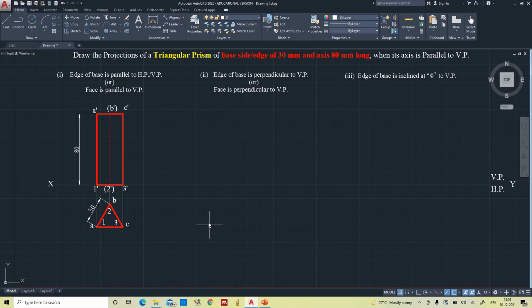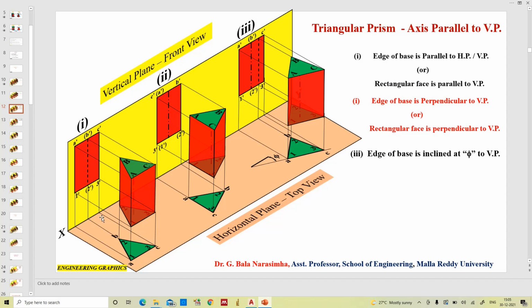Perfect. So first case finished. Now the edge of the base is perpendicular to the vertical plane and a face is perpendicular to the vertical plane, either this one or this one. Now you can see here, AC is the one which is parallel to both the planes.